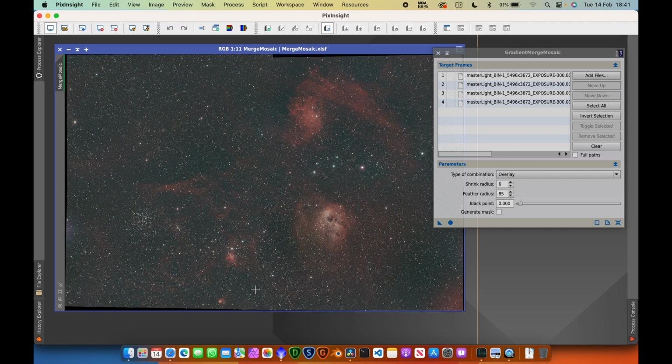I just need to then move into the next phase of post-processing this image, which will be in a follow-up video next week.